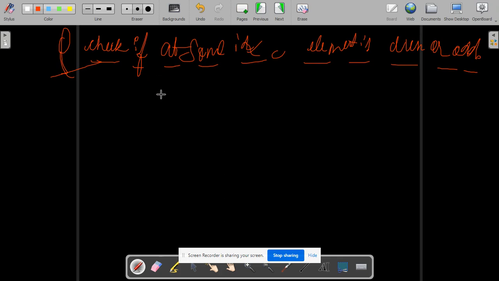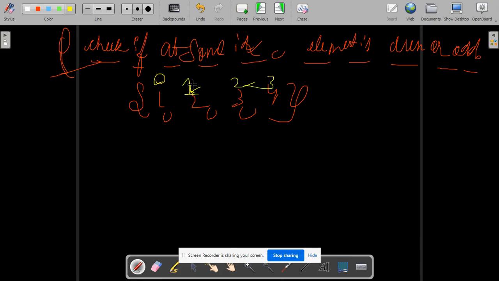Okay, cool. So how will you check this question? Suppose I have given you some array 1, 2, 3, something like that. These are the indexes 0, 1, 2, 3. These are the indexes, right?